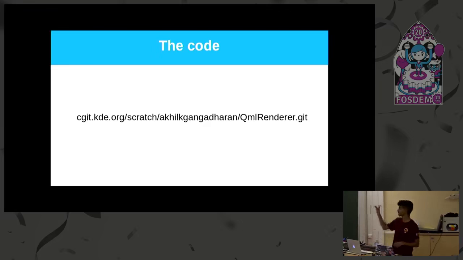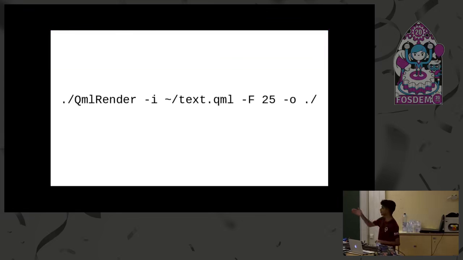I call it the QML renderer. It's a library. You can even test it out: you go QML, give the input file with the QML file, tell it how many frames you want, and give the output directory, and you will get that many frames. By default it's JPG, or you can tell which format you want. So now we have the frames.